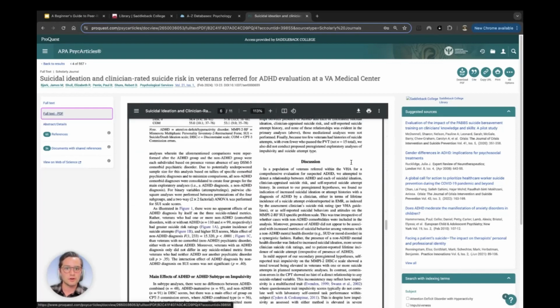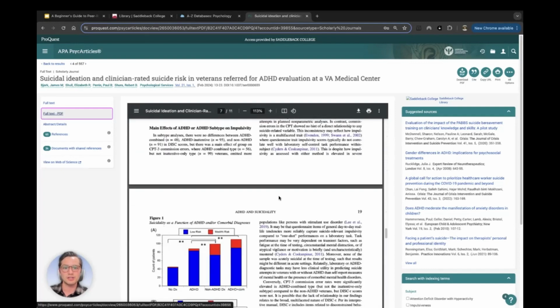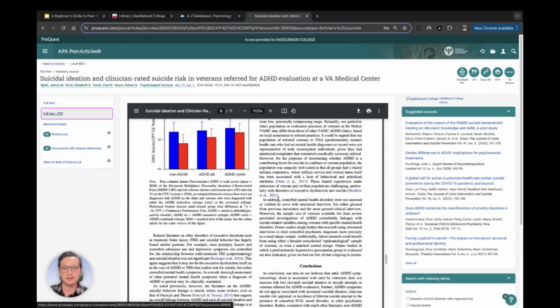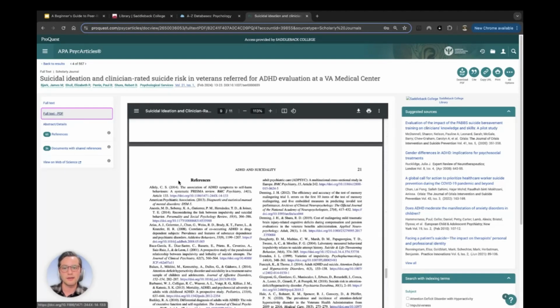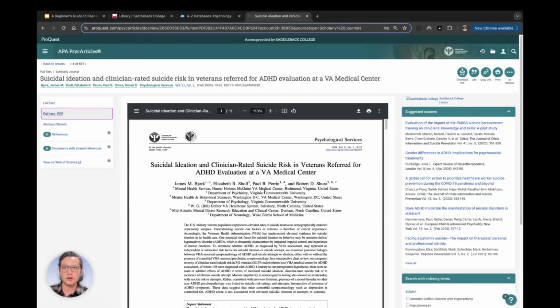In a peer-reviewed article, you also should find a discussion, and also, last but not least, we should also find a references section. In addition, you can also go to the very top of the academic article and look at the authors. So the authors should be academically affiliated with a college or university, which also gives us the green light that this is most likely a peer-reviewed research article.